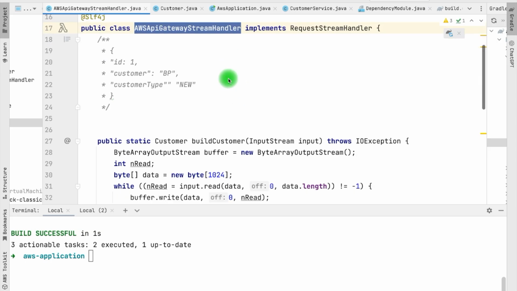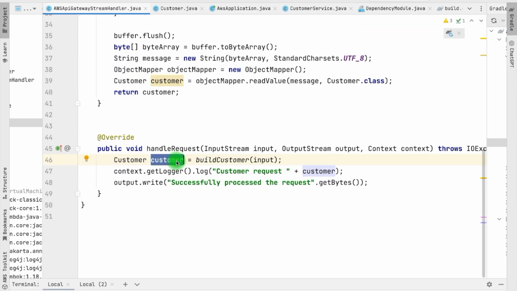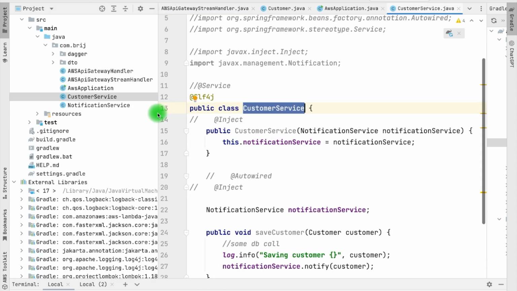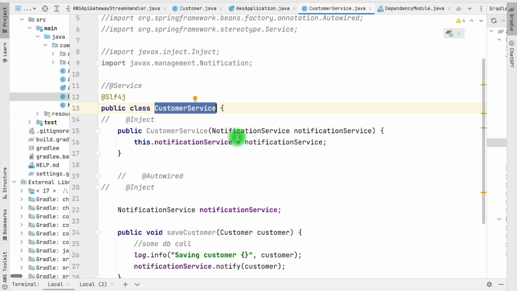In the stream handler, whenever we are getting a customer, suppose we want to save this customer into a database. For that we just need a service. We have one CustomerService that we want to use, and it does not have any fancy thing. It just has one NotificationService, and this service we have autowired in the CustomerService, and we want this CustomerService to be used in our Lambda function.